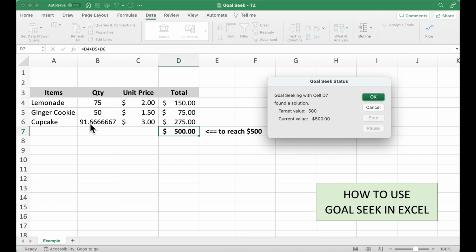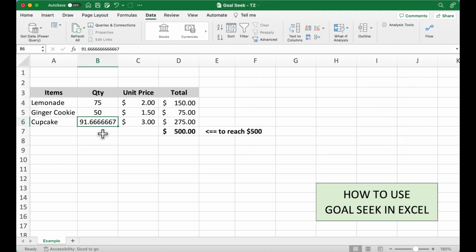And we know that we need to prepare at least 92 cupcakes to get our target number 500. So hit OK. The number will be left here.